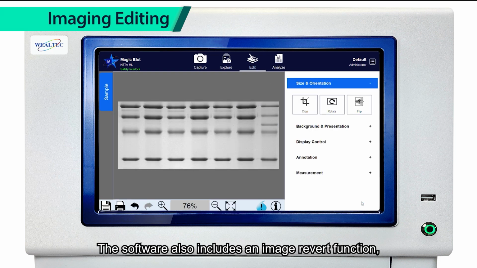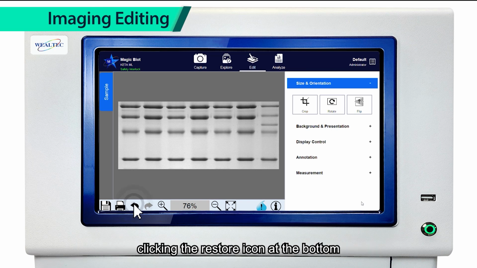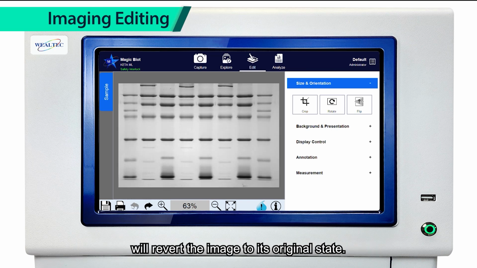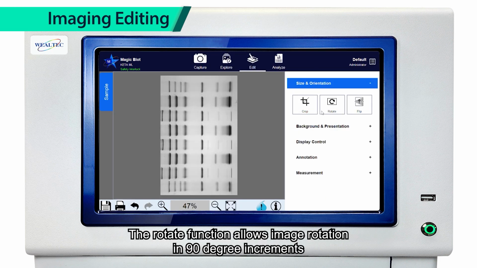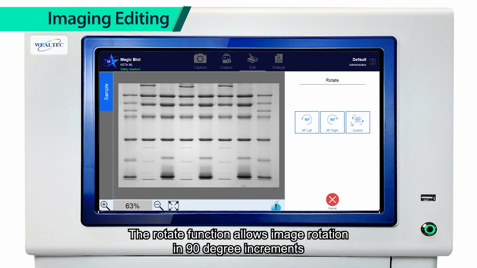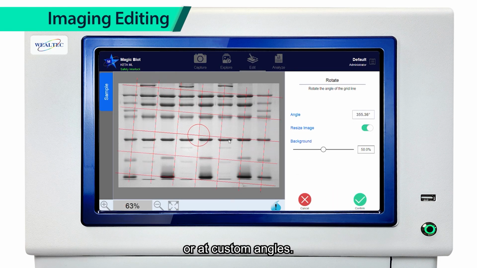The software also includes an image revert function. Clicking the restore icon at the bottom will revert the image to its original state. The rotate function allows image rotation in 90-degree increments or at custom angles.